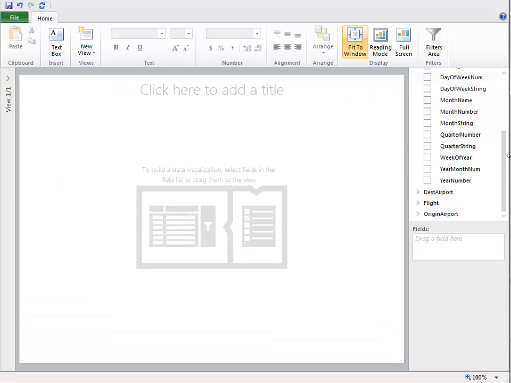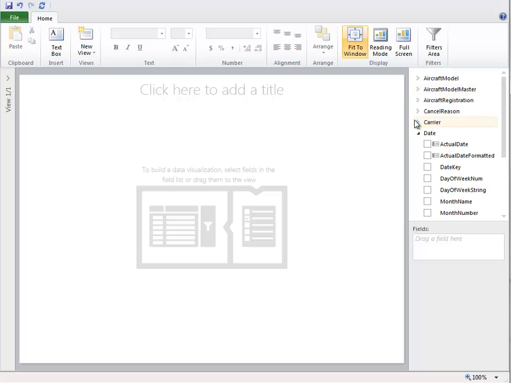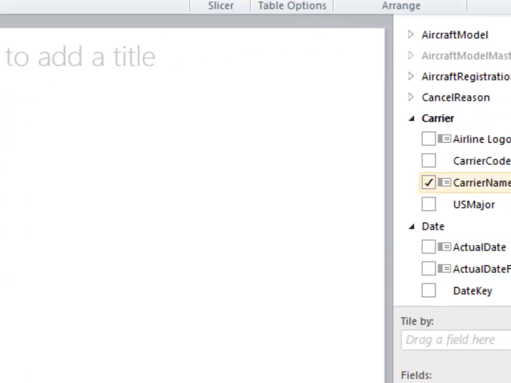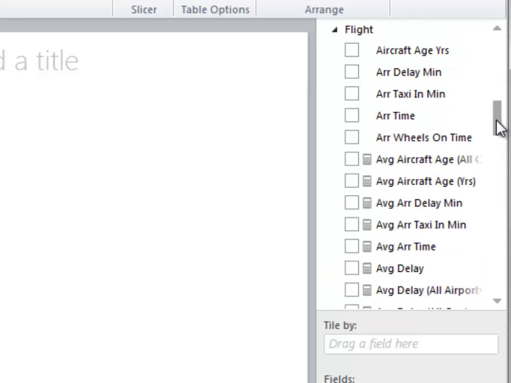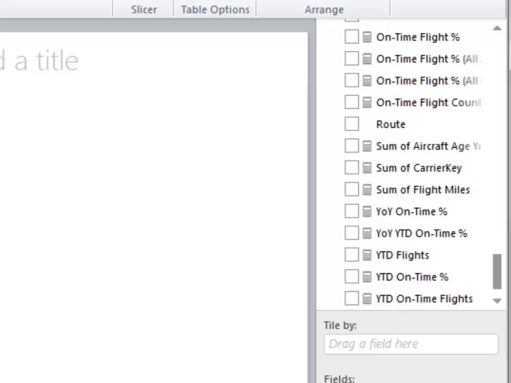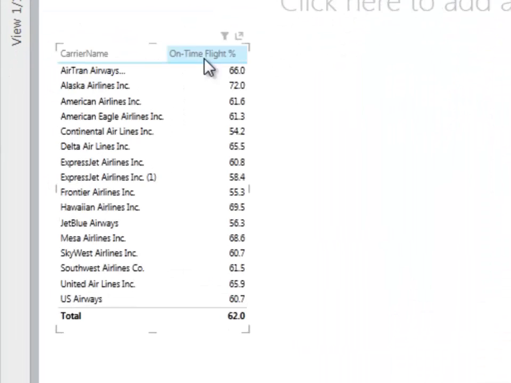And next I'll get started with this chart. And the bubbles in the chart, as you remember, are the carrier. So I'll choose the carrier name. And the primary metric that I'm looking at is on-time flight percent. So I'll just go ahead and bring that into this table as well. I haven't converted this to a chart yet. And then as I look at this, I see it has a lot more airlines than I really want.